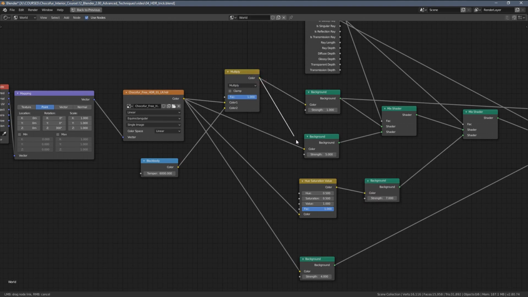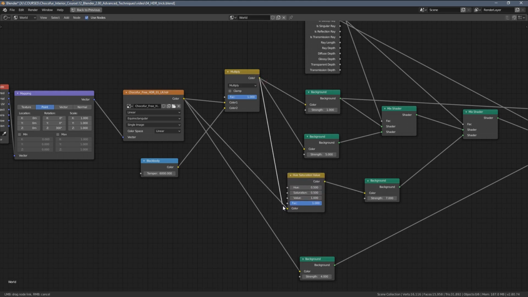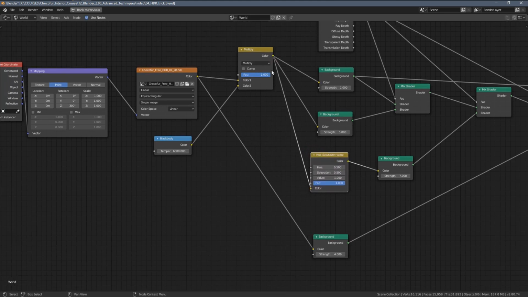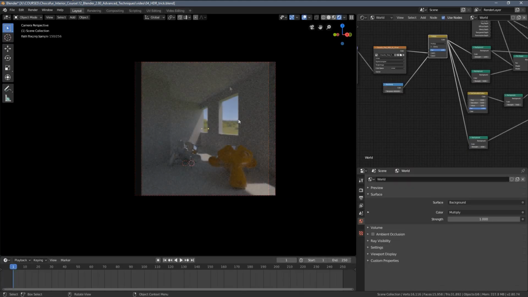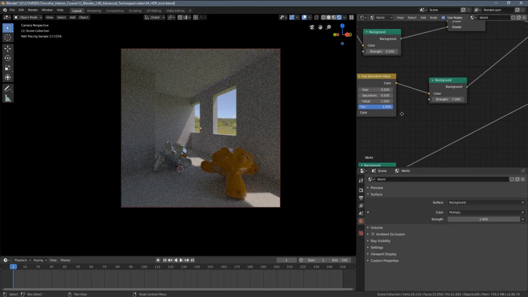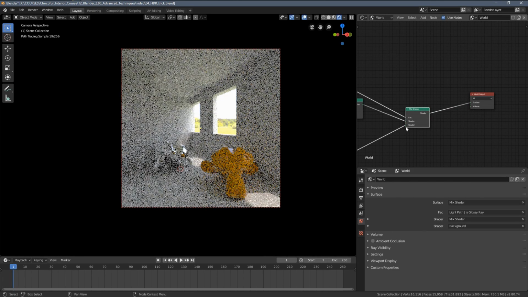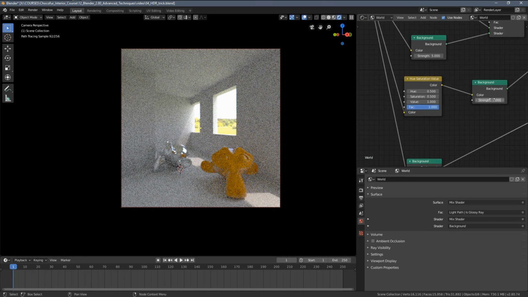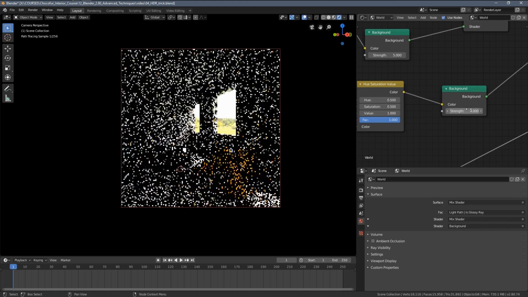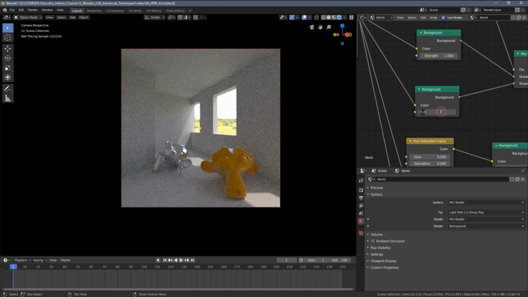So let's do this. Since we are desaturating, this has to go here. And this has to go here. So let's see the result. And let's maybe fine tune some of the settings once more. We have to reconnect first. I'm gonna decrease the diffuse bounces slightly. Also the background image.